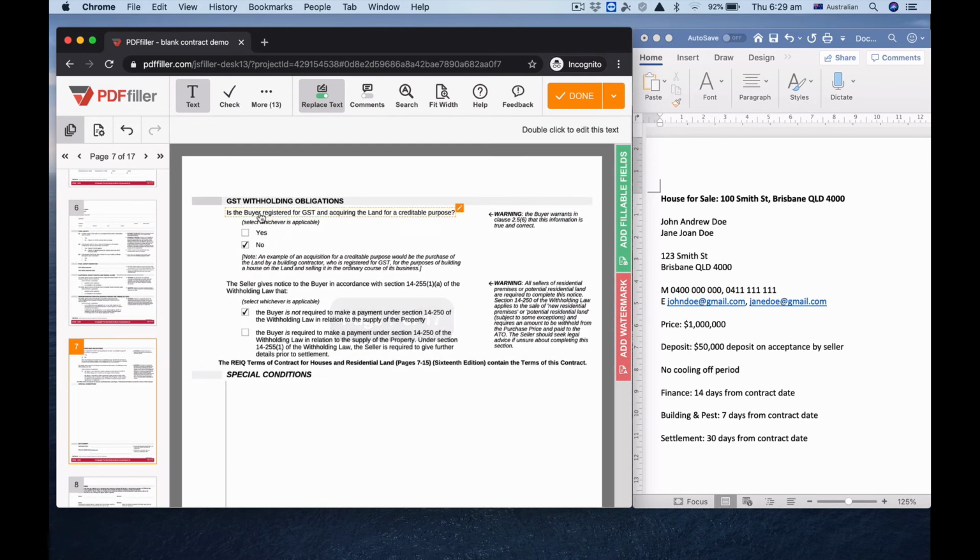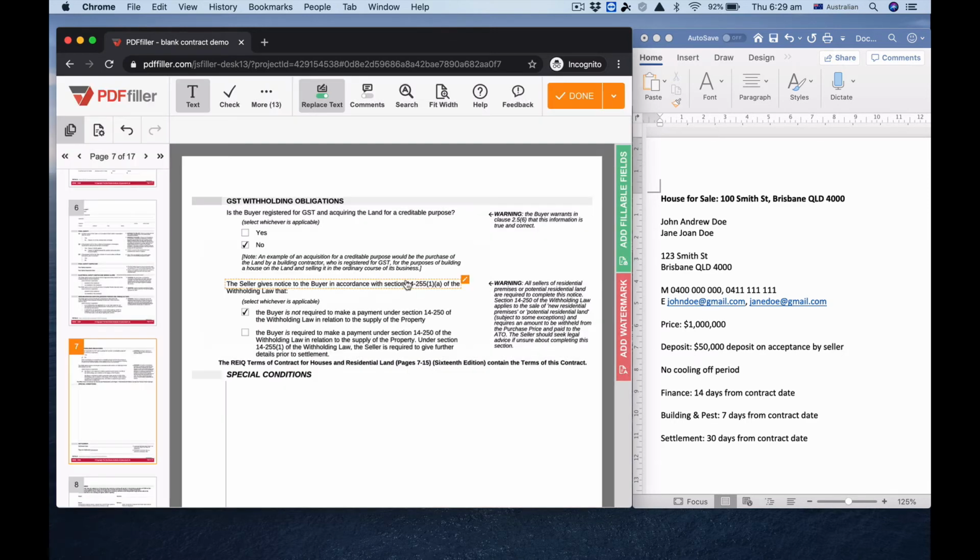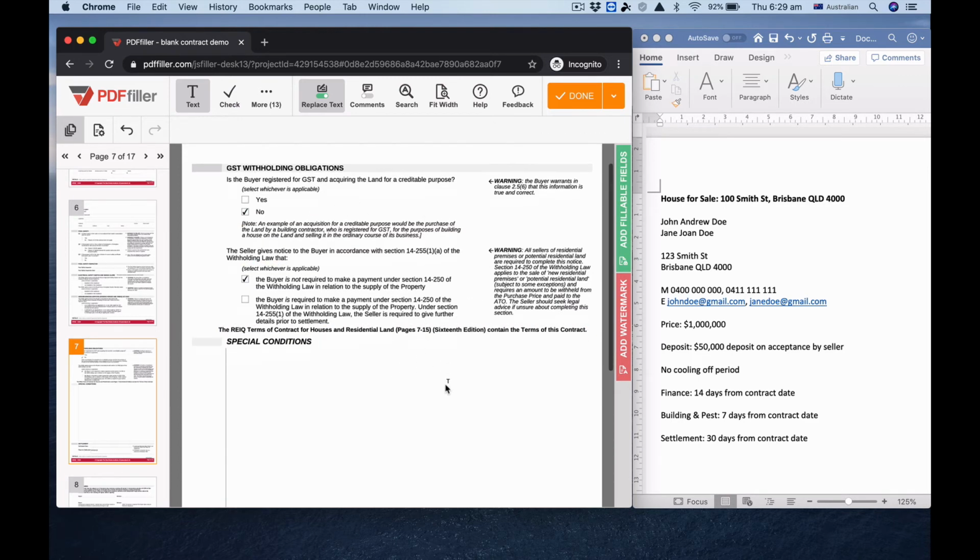If you have a look at this over here, GST withholding obligations. Generally, most buyers are not registered with GST in the purchase of a property. And this part is also ticked as well. The buyer is not required to make a payment under section 14-250. Now with this whole GST thing, what I do suggest is that you ask your solicitor and your accountant to make sure that this part is correct. Double check with them.